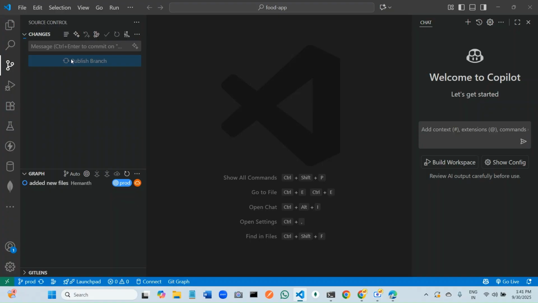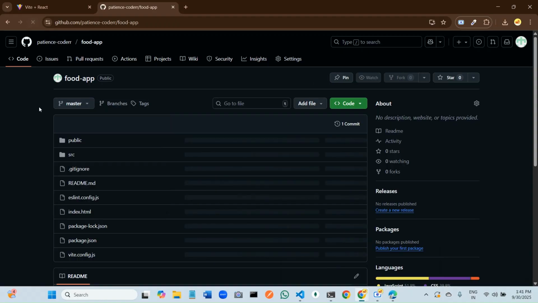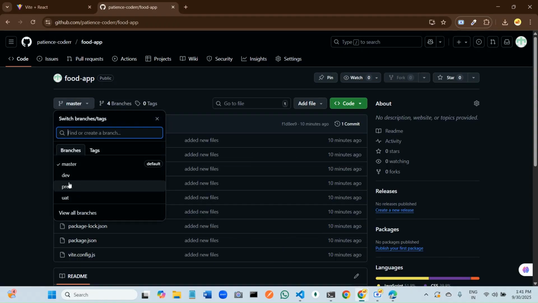So, simply publish this branch and simply go to GitHub and click on refresh. Now we are going to see that prod branch as well. So here as you can see we got prod branch. So now let me deploy this dev, prod and UAT branches using Netlify.